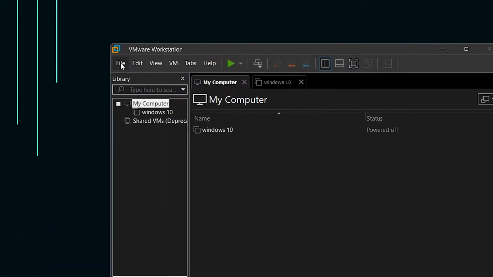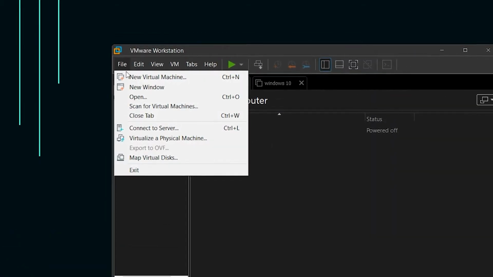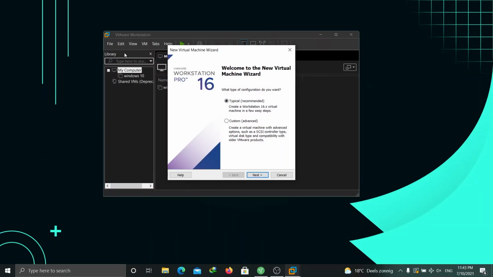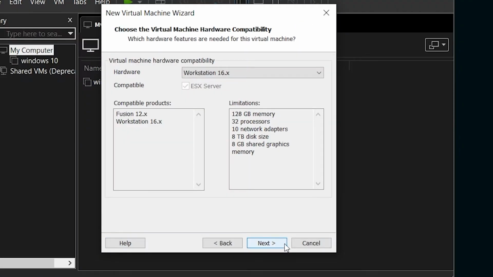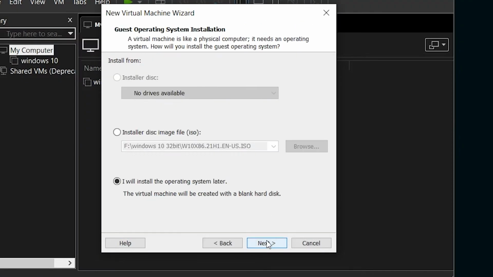Run VMware, and from the File tab, select New Virtual Machine. This window will pop up, which may be a little bit different depending on your VMware version. Here, choose Custom option. Okay, click Next. Choose Later, we will give the ISO file at the end.